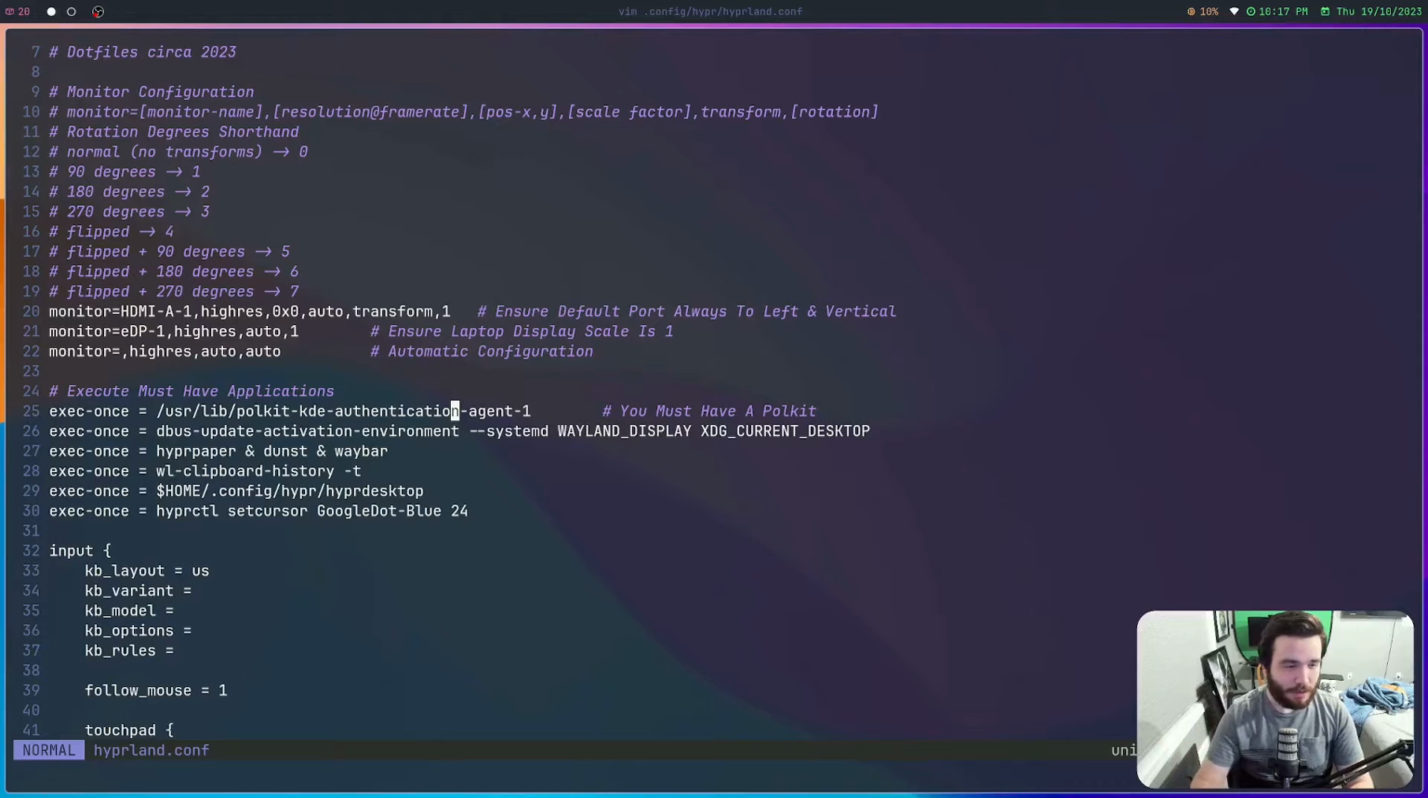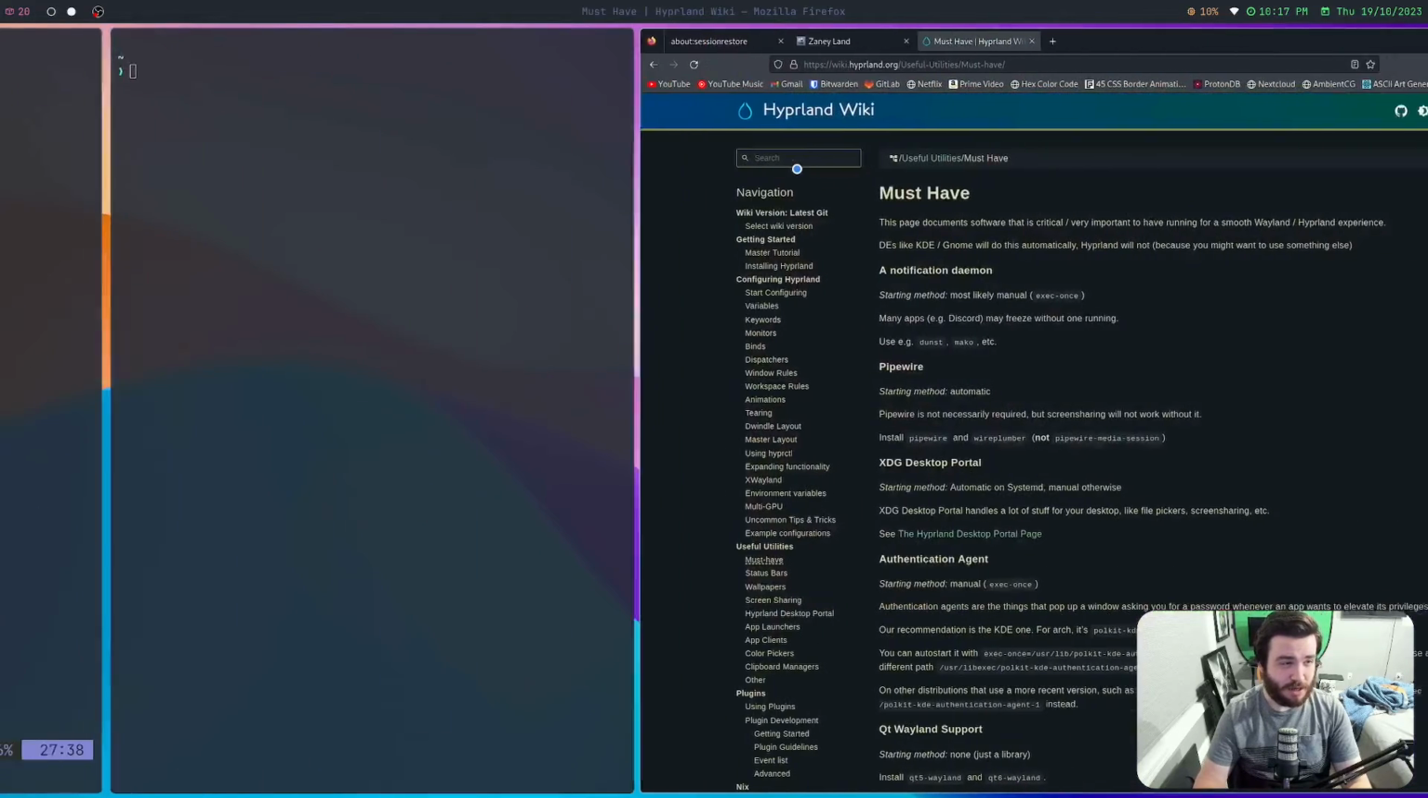Polkit, absolutely need dbus activation environment. Don't ask me about any particular details. I have no idea. All I know is I was told to put this in here. I put it in here, and I haven't had any issues with anything, so I keep it in here. Then I've got Hyprpaper, Dunst, Waybar. If you don't know what those are, Hyprpaper is a wallpaper setter specifically for Hyprland.